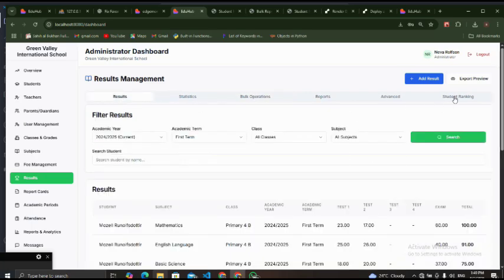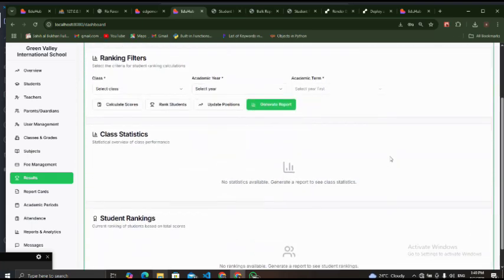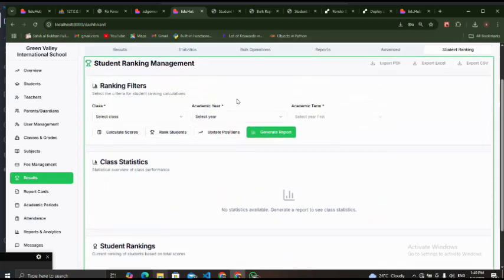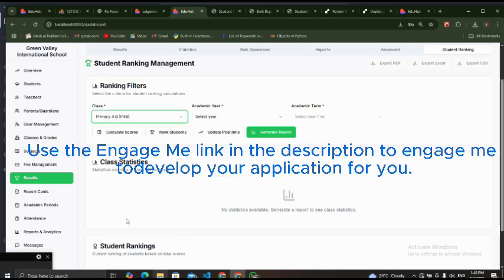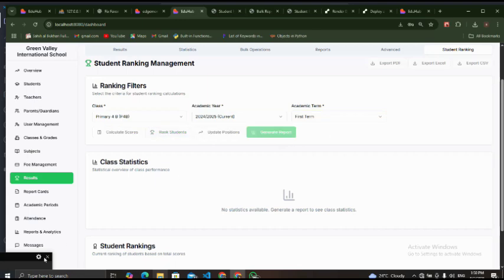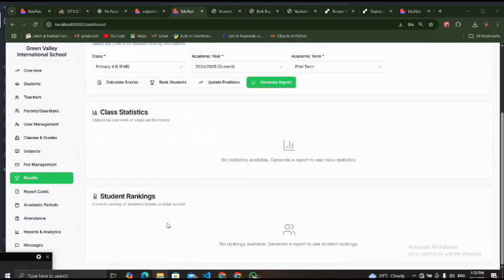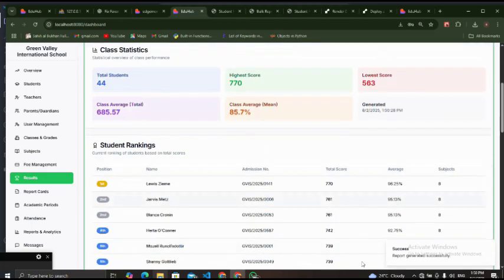Apart from this, the system also has a ranking scale which is going to rank the students according to their position. Let me say maybe primary 4B, academic year, let me say the current one, academic term, let me say first term, rank student. So student ranked successfully. You click on generate report. Report generated successfully. So look at it.